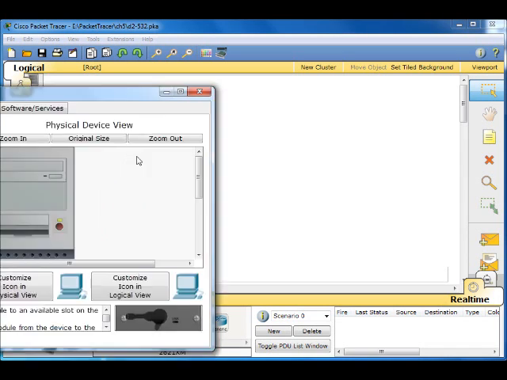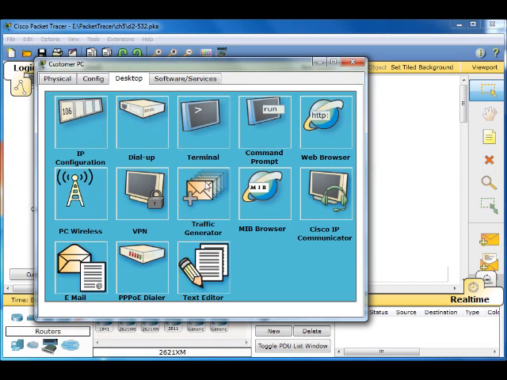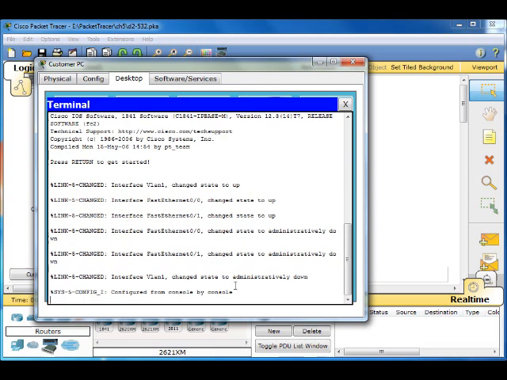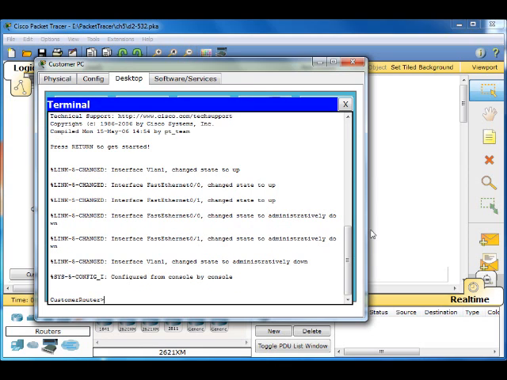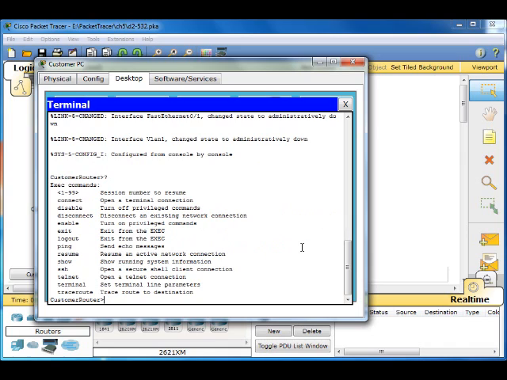So we go to the PC, go to Desktop, Terminal, and press Enter. So we're in Customer Router. This is the user exec mode. And then it says, at the router command prompt, type ?. You can see it puts in the commands, or recommended commands. Gives you a little bit of information of what you might want to type in.